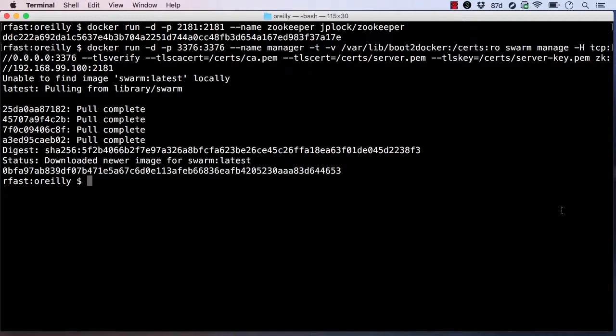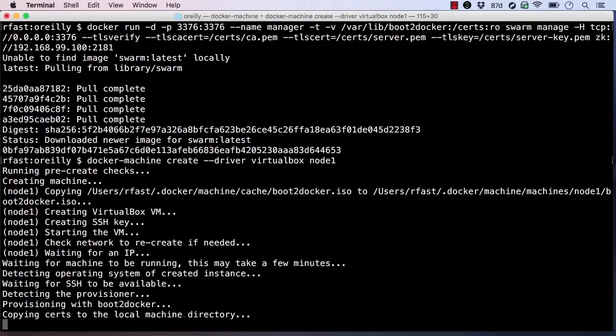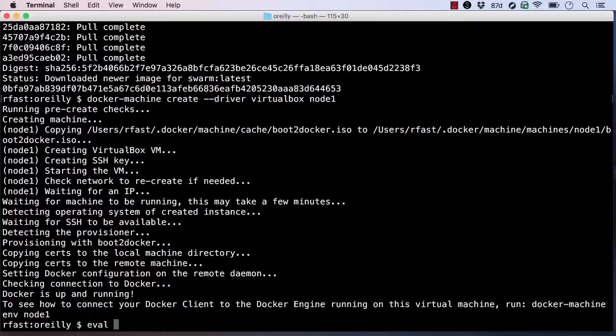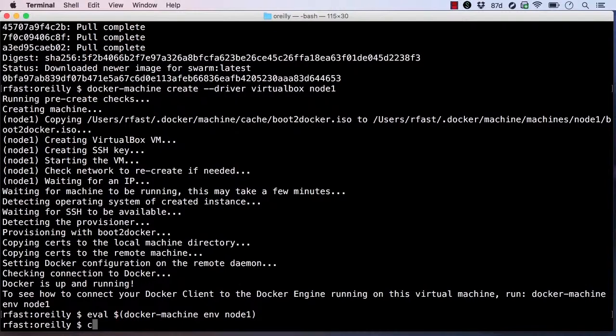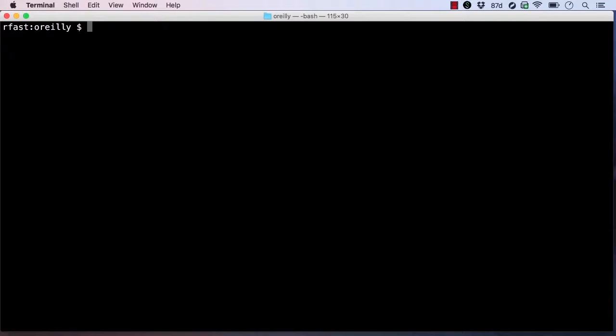The next thing we need to do is add some Swarm nodes. The Swarm nodes will be managed by the Swarm Manager and will run any containers in the Swarm. We can create another Docker host using docker-machine create. We can name our node Node1. Next, we need to point our Docker client at the newly created Docker host. On this new Docker host, we need to run the Swarm executable again, but this time using the join argument. This will cause the Swarm process to register itself in Zookeeper, making it discoverable to the Swarm Manager.